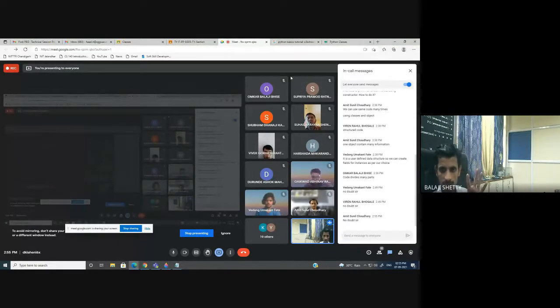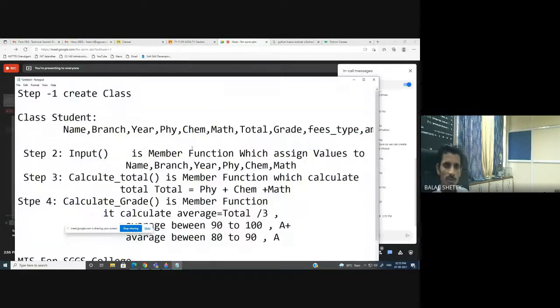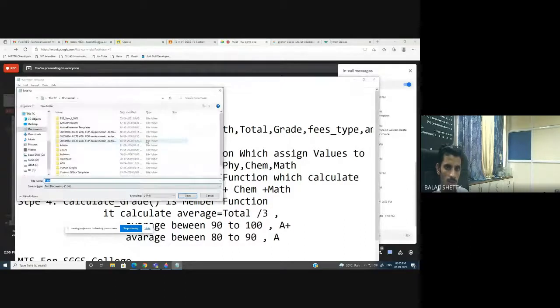Should I tell you one simple example? Bank, yes or no? Okay, I just tell you how to do for bank. Okay, so this is example for class for students.